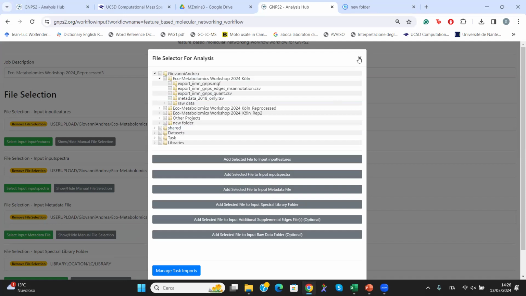Which is the problem? Yes, we have a question here. Feature-based molecular network. Raise your hand if you had some problems in uploading some files. Okay, which problem do you have?